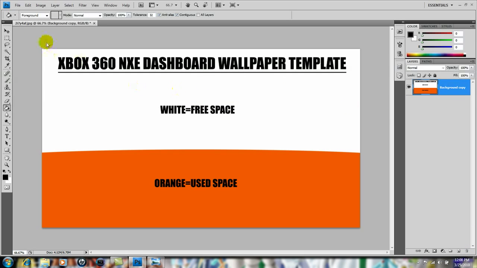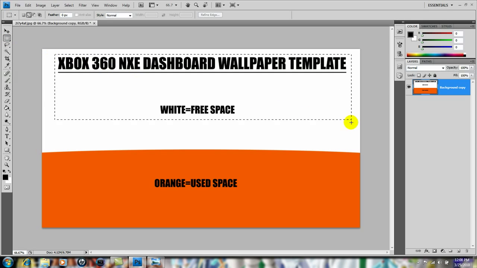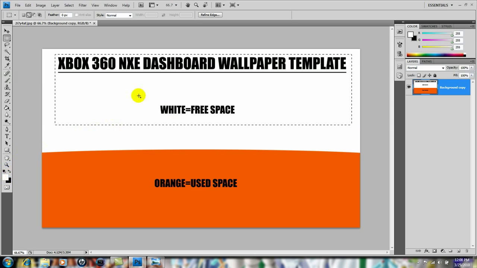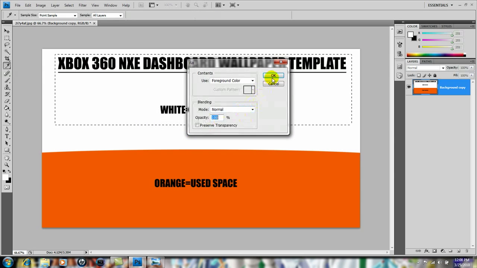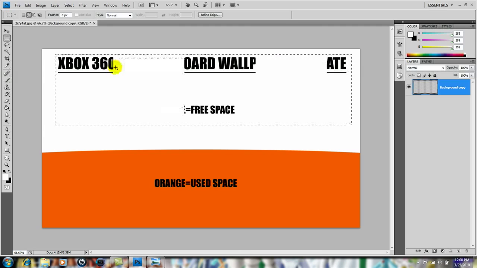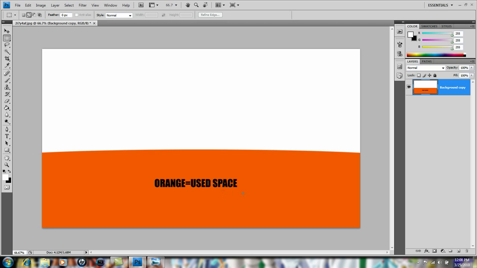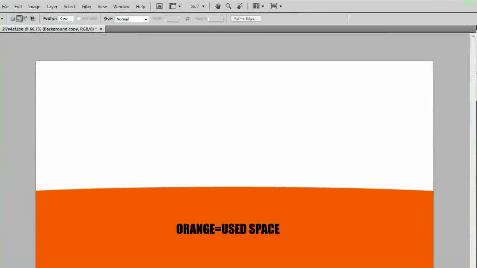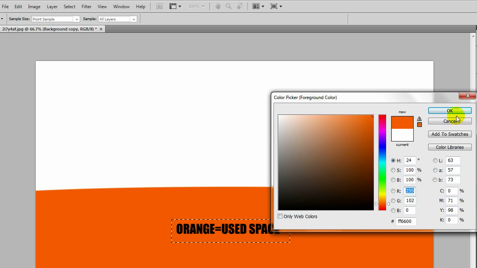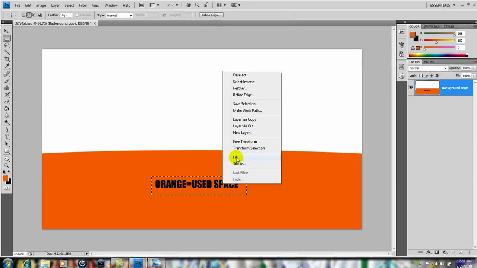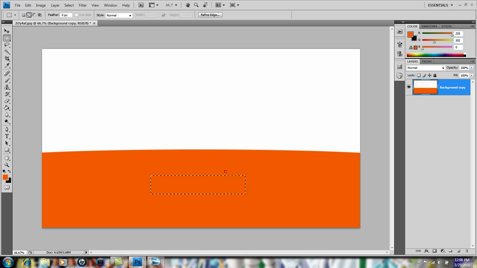Deletes that layer. And then go to your rectangle select tool, make a box around this text, and make sure the top color is white. Then right click, fill, okay, and then select, deselect. Then make another box around this text in the orange, hit on the top color, click anywhere in the orange, and right click, fill, okay, and select, deselect. And now we have just the colors, which is what we want.